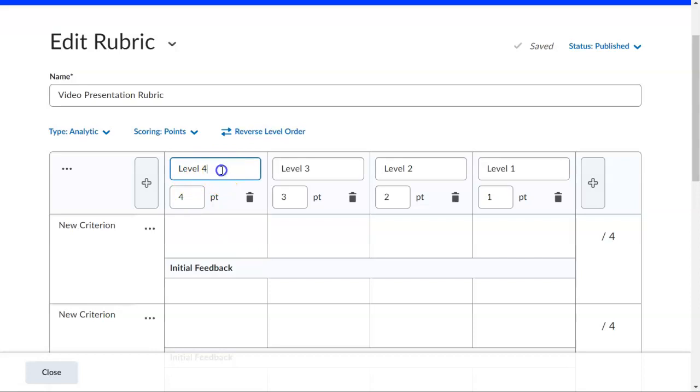So let's give this a exceeds expectations. And then the next one can be, if I can actually click in the box, very good, satisfactory, and developing.